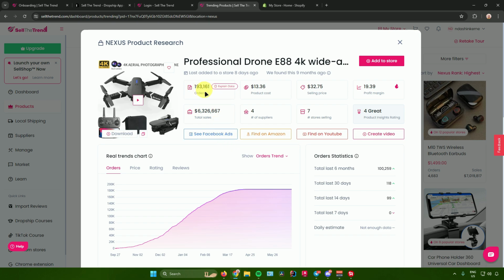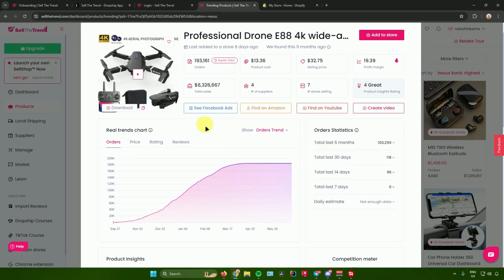So we will get to see the orders, the product cost, the selling price, and the profit margin. We will also get to see the total sales, the number of suppliers, the number of stores that are selling this product, and the rating of this product. And then as we scroll down, we will get to see ads related to this product. We can also find this product on Amazon, find it on YouTube, or we can also create a video if we want to.